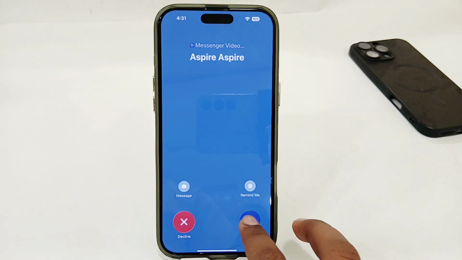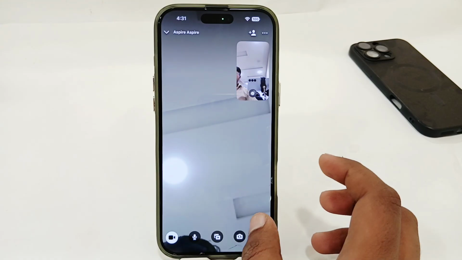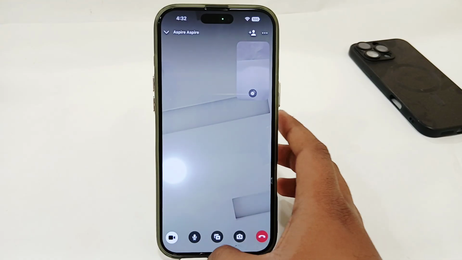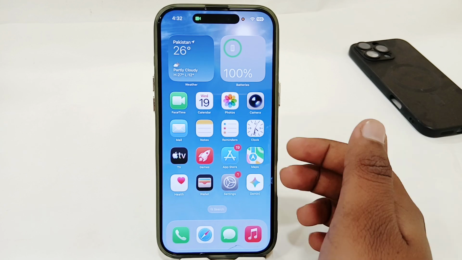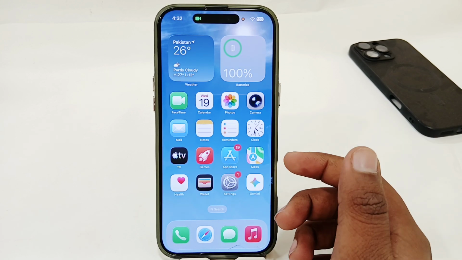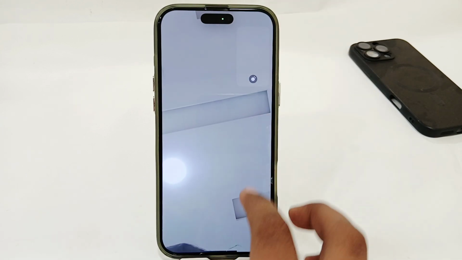Here you can see I have a video call on my iPhone, and when I swipe it up, it doesn't work in floating video call mode. So let's see how you can easily fix that issue.